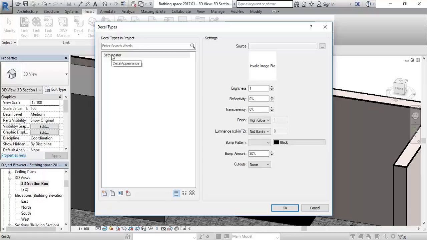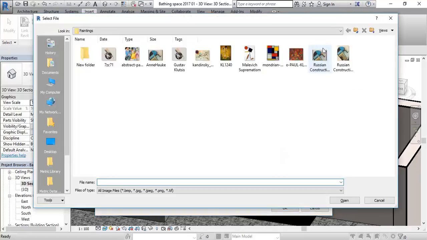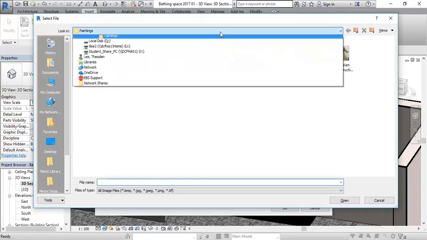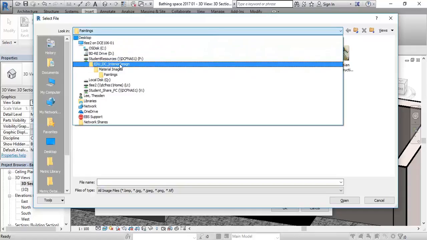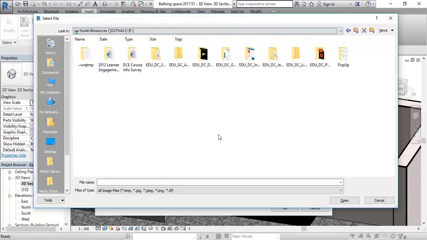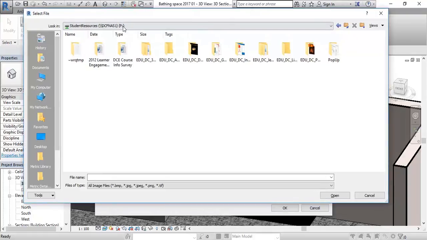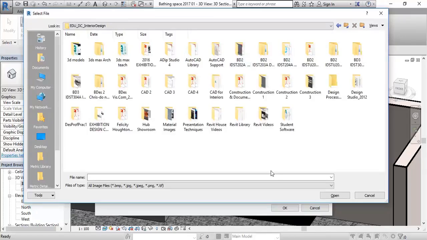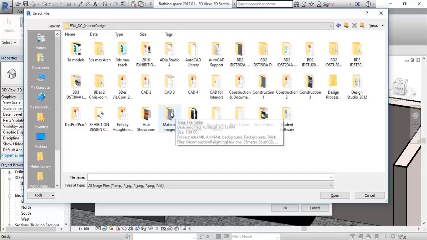But it still doesn't have any settings, and I need to go over to the right to find the Browse button at the top next to Source. In the top right hand corner, you'll see the button with the dots on it, and that's your Browse button. Click there, and maybe while I'm doing this I can show you where a lot of the resources that I've put on the P drive for you all live. I'm sure you're all used to going to this interior design folder on the P drive. Here we are. And then you might have seen there's a material images folder there.